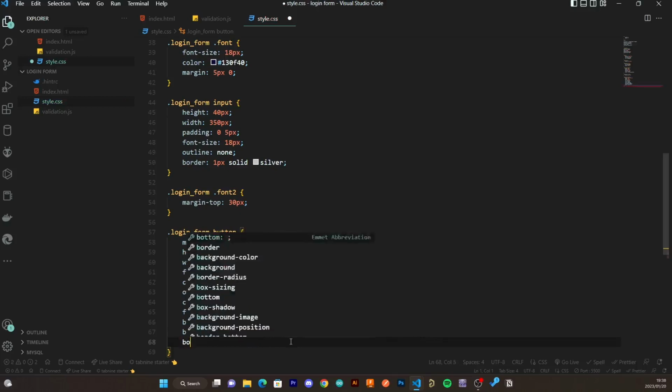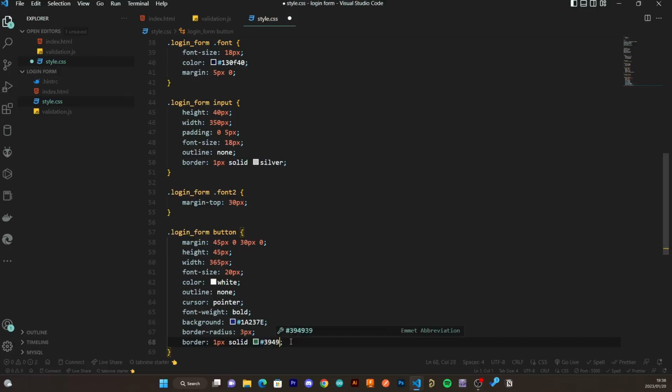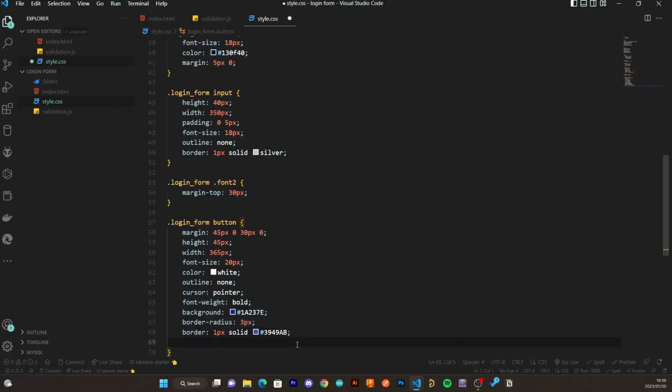The border, let's put 1 pixel. It's solid. Let me put another color, 3949AB. It's a little bit bluish. That's good. And let's put a little bit of transitioning.